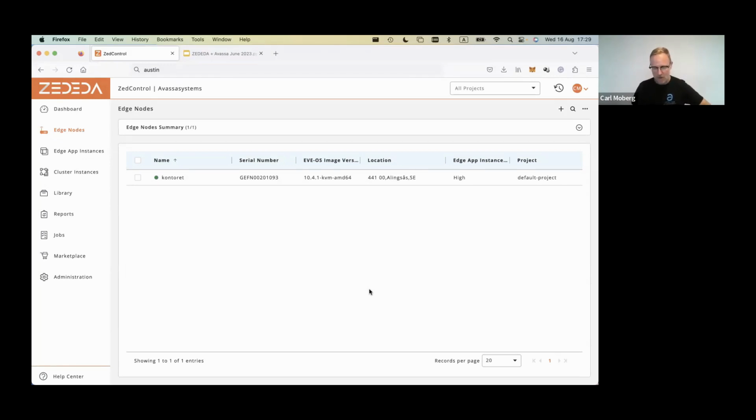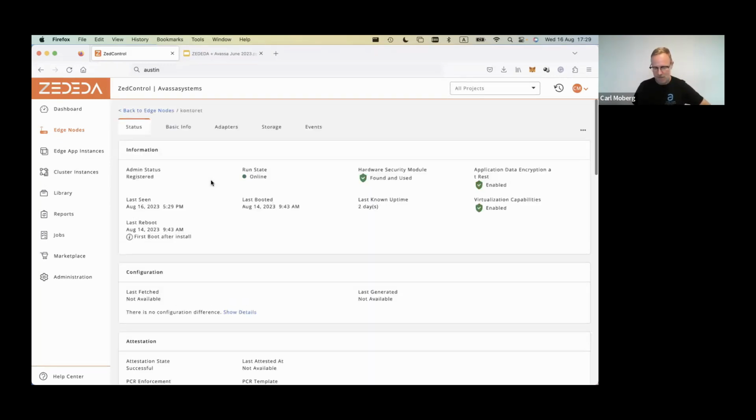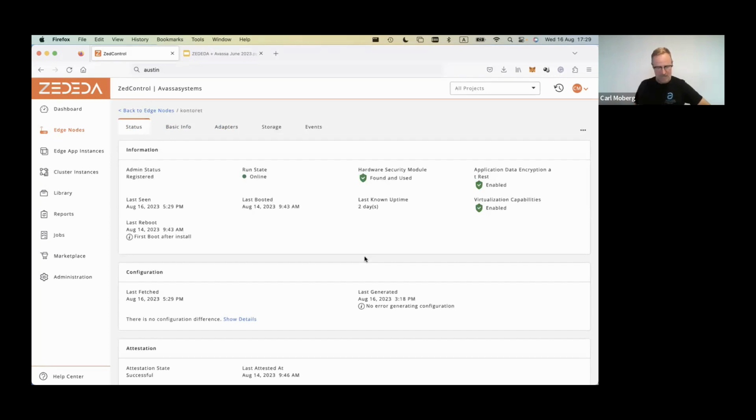And we are ready to look and see that it's actually booted. It's also called home. It's got an HSM. It's got data encryption enabled. So it looks good. There's nothing particularly weird going on here. It is healthy and up and running.